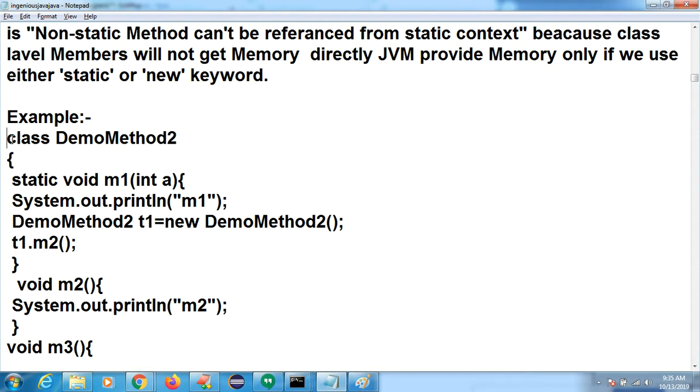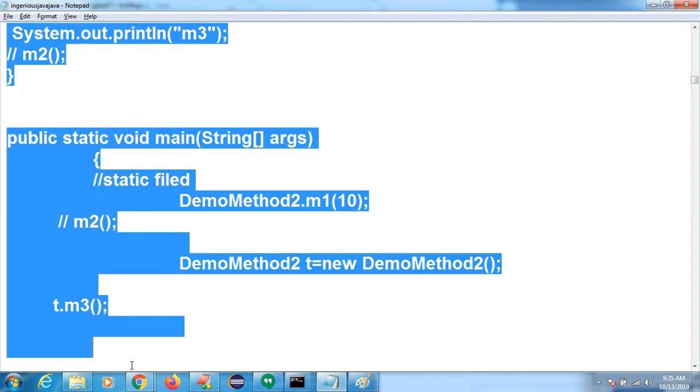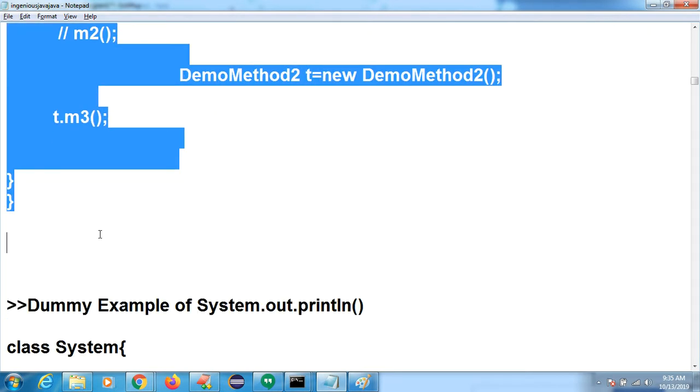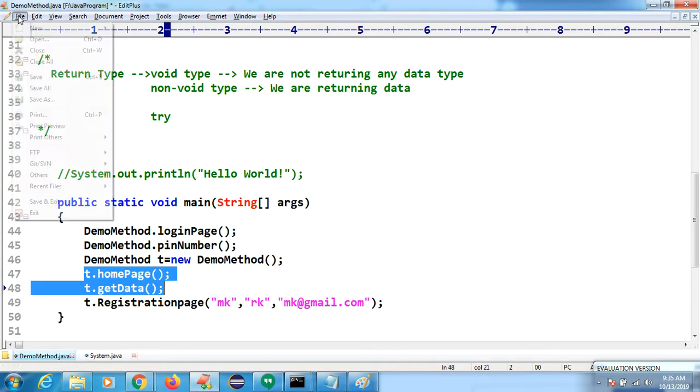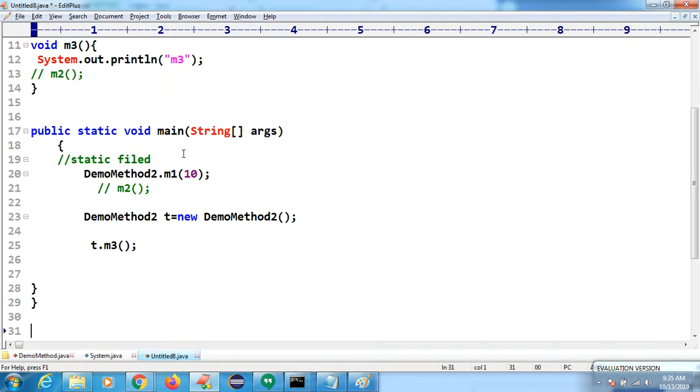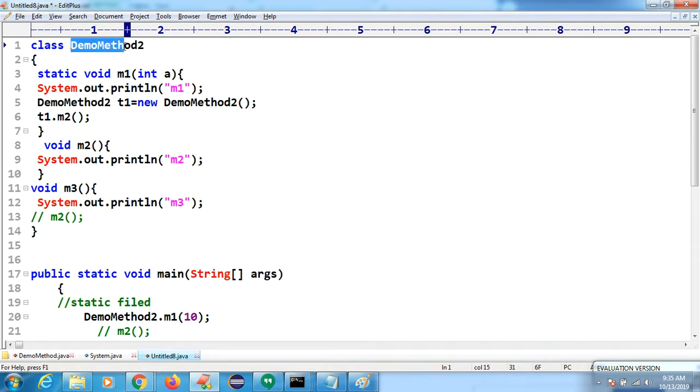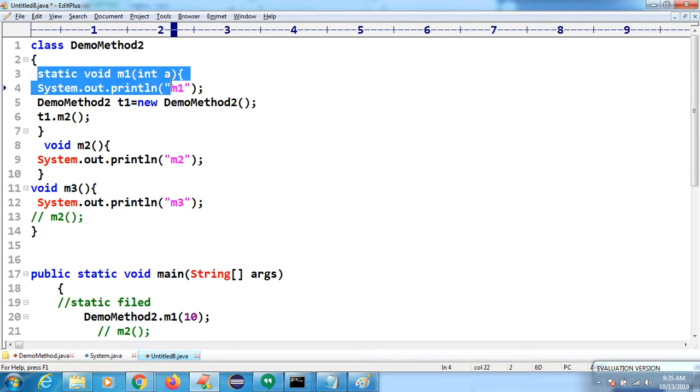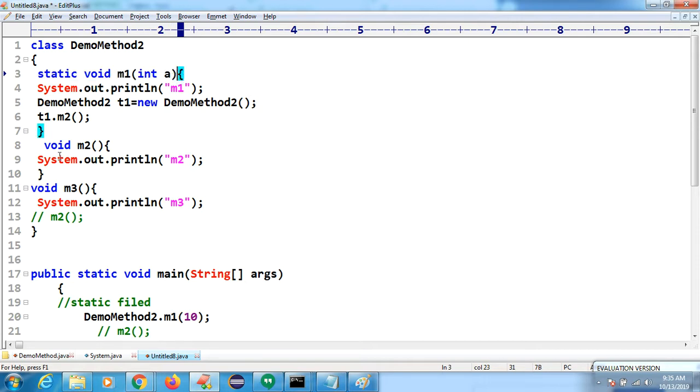Okay, nothing is new, but you can call a method inside another method, no problem. We cannot create a method inside a method, but we can call a method inside a method. So we have the same thing, I'm not doing anything extra. This is your static method and non-static method.